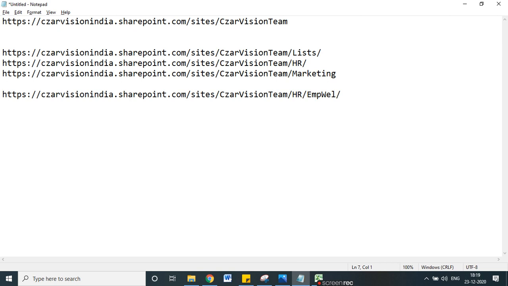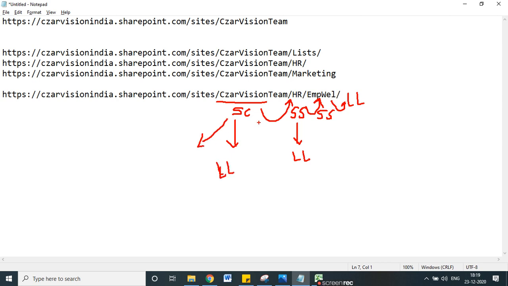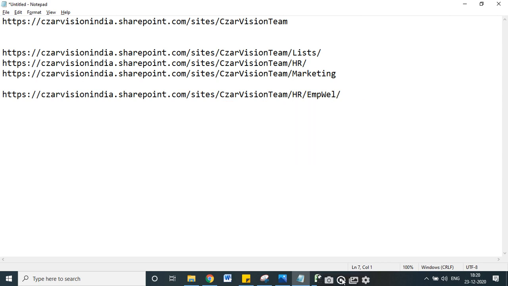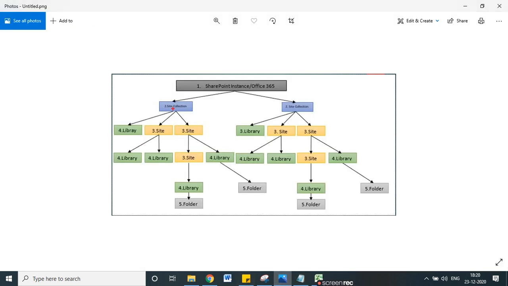Understand the hierarchy. There is a site collection, because it contains a subsite. This is a subsite, and again there is a subsite. In a site you can create lists and libraries, or you can create subsites. In a subsite you can again create lists, libraries, and further subsites.